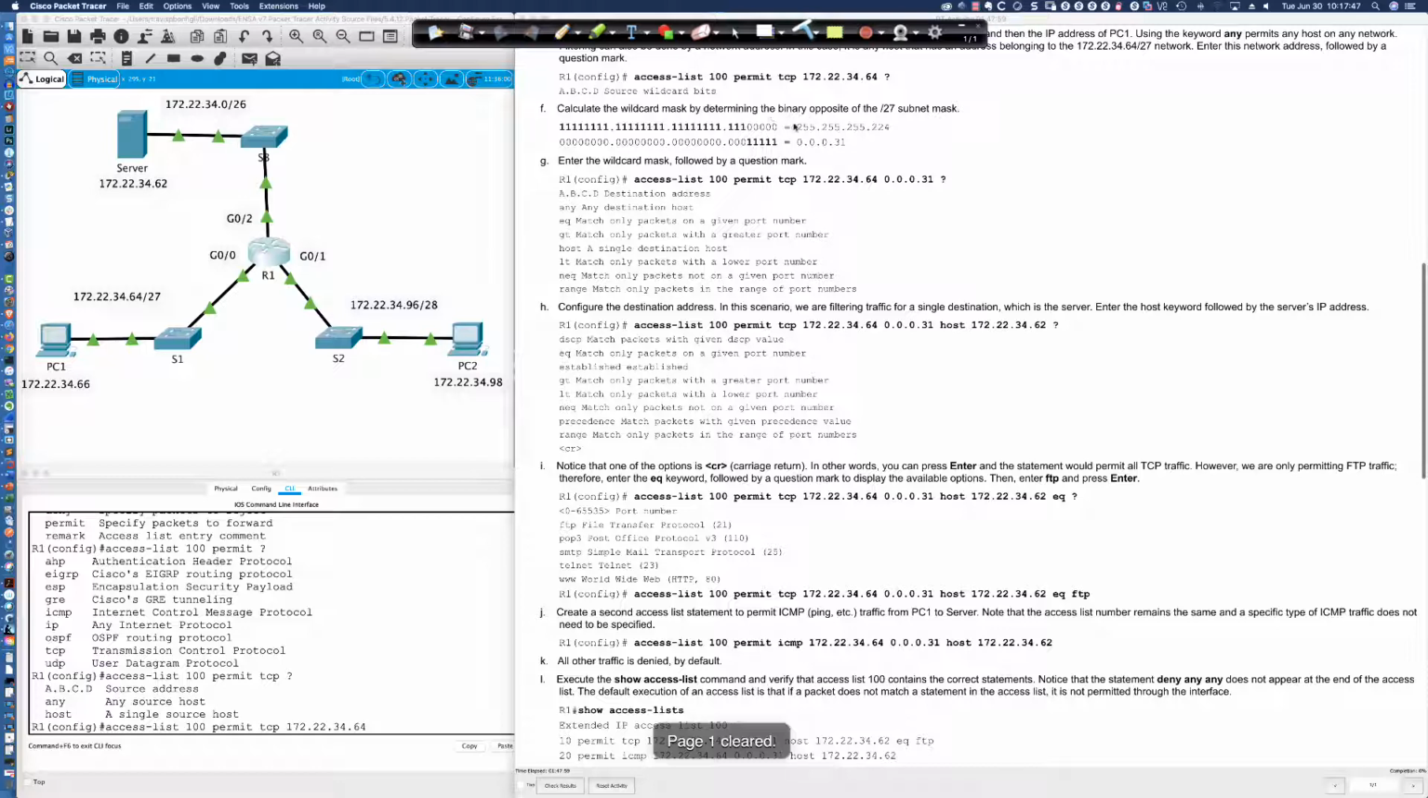Now, they show you the binary method of working out the wildcard mask. Again, my preference is to simply do all 255s, in other words, 255.255.255.255, and then subtract the subnet mask from that. And that's going to give us the same result. And I think you would agree that it's a little quicker than breaking it out into binary.